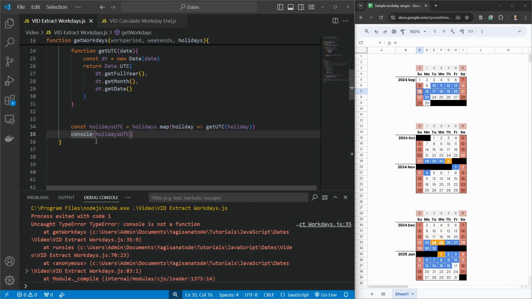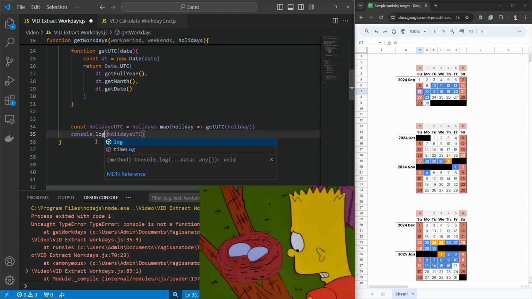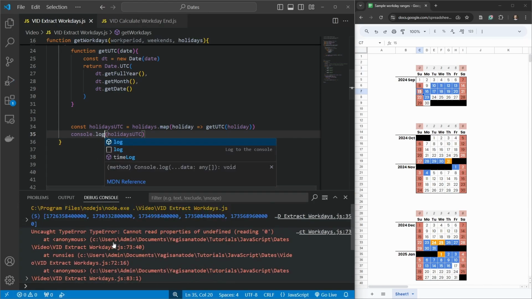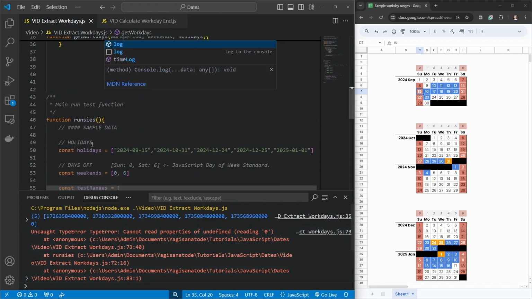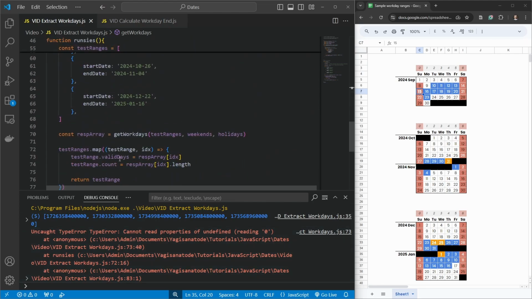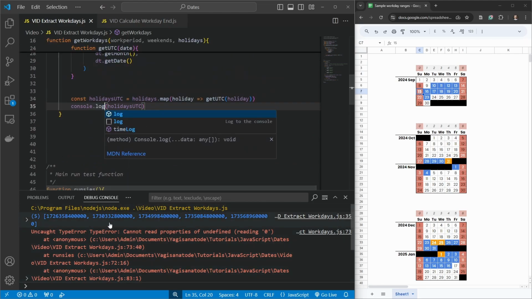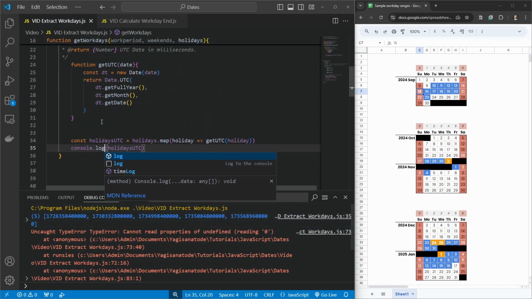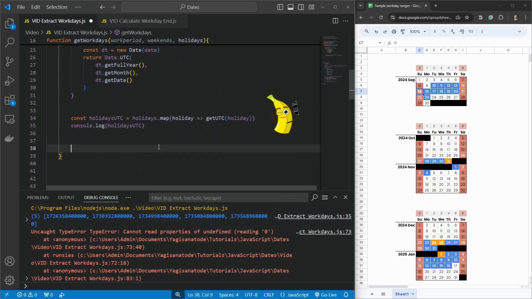Oh, console.log. I'm rushing. Mistakes were made. Console.log. There we go, up the top here. Don't worry about this because we haven't returned anything yet, so we can't do that bit yet. But importantly, we want to look at these dates, holidays in milliseconds. So that is proof. Cool.